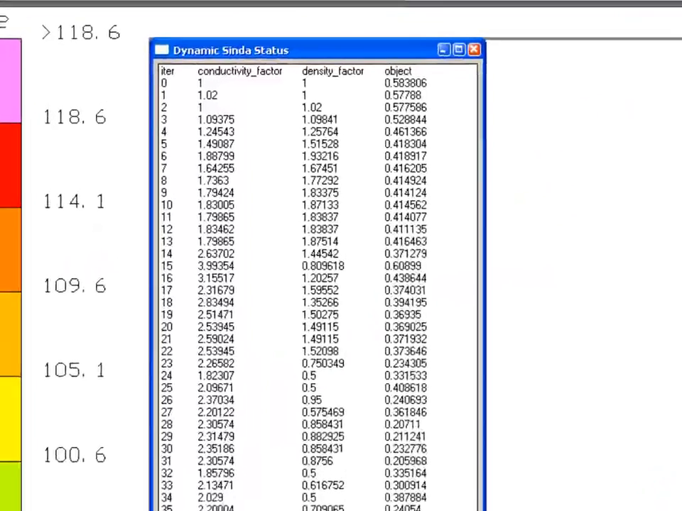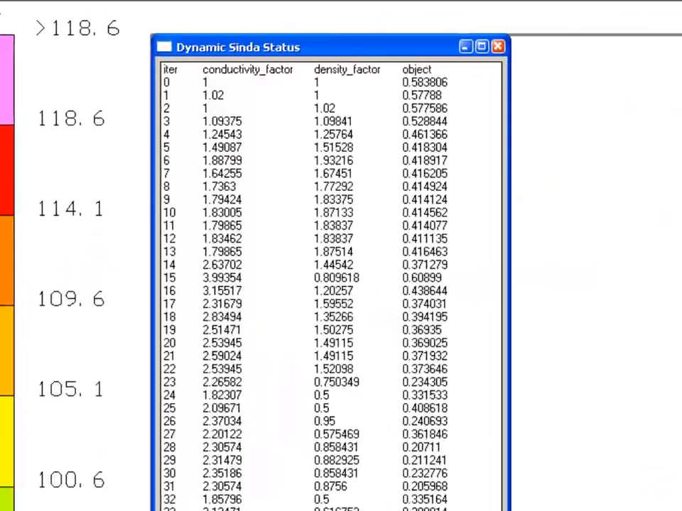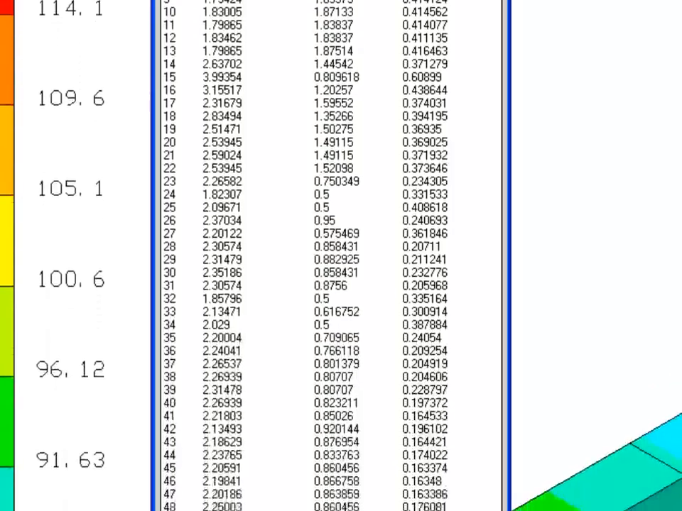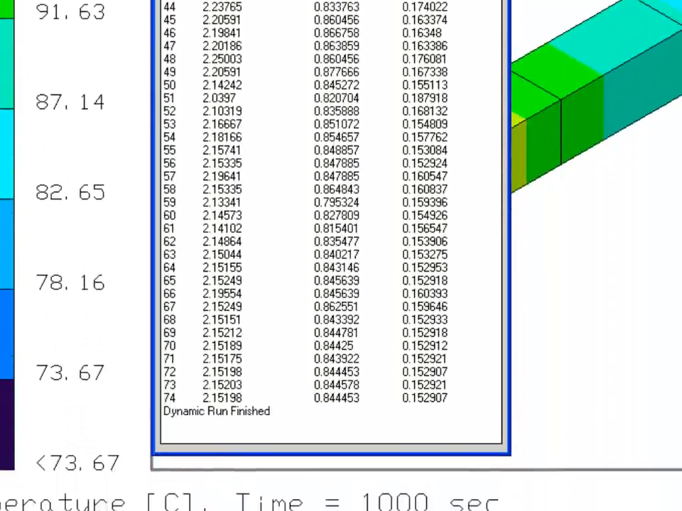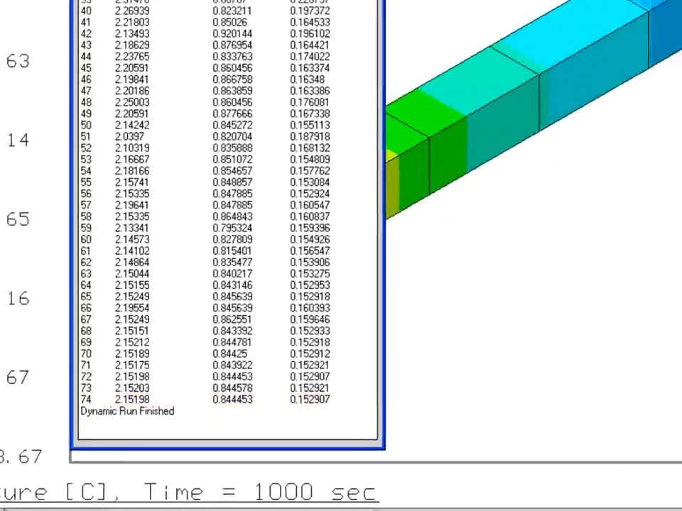It is the design variables, or in this case calibration parameters, conductivity factor and density factor, starting at 1 and with an initial error of about 0.6 degrees. And you can see the solver gradually exploring and testing different parameters. It takes about 75 different transients here to find the values that it likes best, with a resulting error of about 0.15 degrees and a final value of conductivity of about 2.15, a little over twice the initial conductivity, and a little less than the initial density factor.